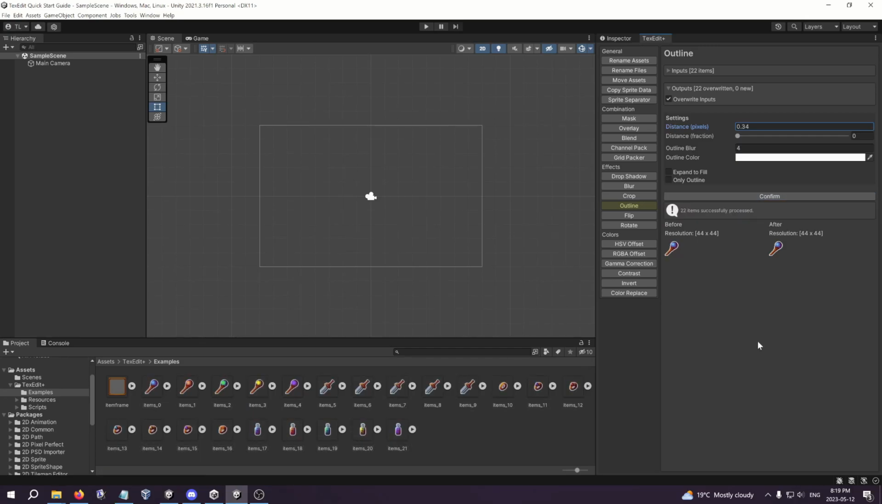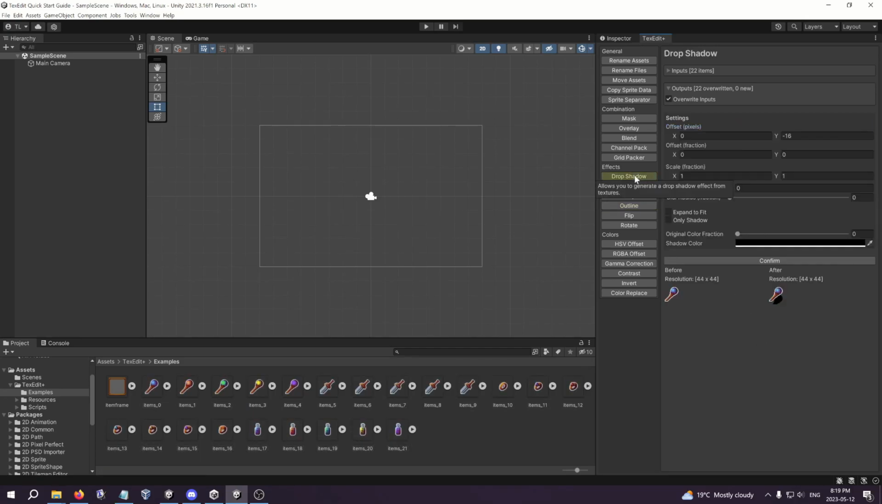Now let's apply the rest of the effects. Let's apply the drop shadow next, so we can click Drop Shadow, change the output size, move that up a bit, and let's increase the blur. This looks good. We can make sure Overwrite Inputs is still selected, and then click Confirm.